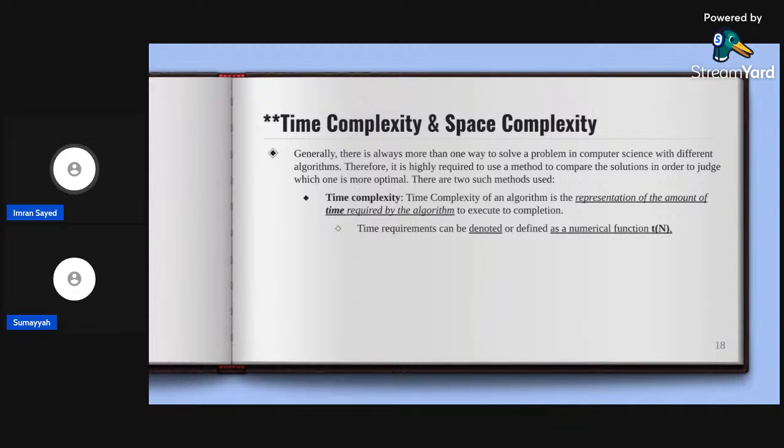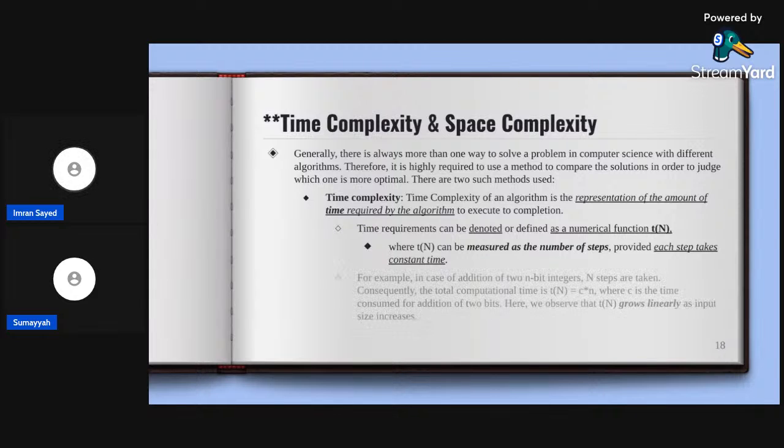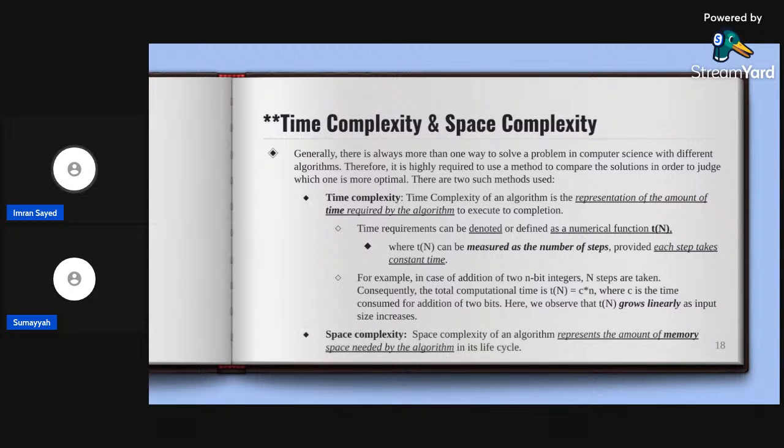Time complexity can be denoted by a numerical function T(n), where T(n) can be measured as the number of steps, provided each step takes constant time. For example, in case of addition of two n-bit integers, n steps are taken. Consequently, total computation time is T(n) = c * n, where c is the time consumed for the addition of two bits. Space complexity of an algorithm represents the amount of memory space needed by the algorithm in its life cycle.